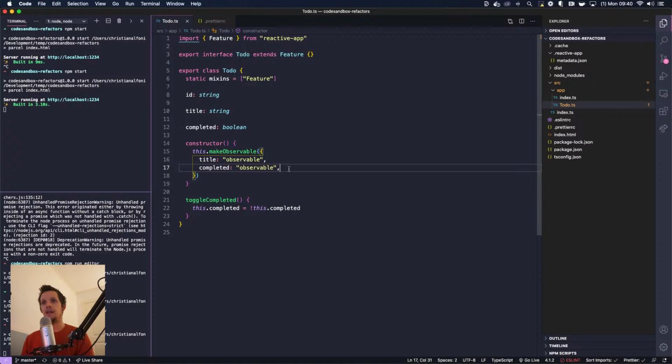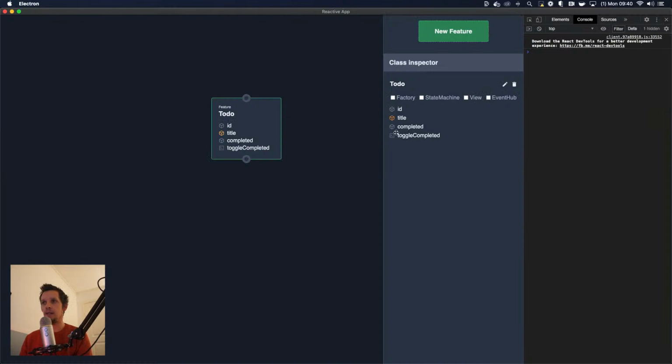Now, the cool thing is that if I remove completed here now and go back, you see that it's not there anymore. So this is analyzed in the code and it's kept in sync. What I also want to do is that this toggle completed is just a normal method. But I want it to be an action so that I can actually change the state, because Mobex doesn't allow state changes unless you explicitly say that the method is an action. And I can do the same.